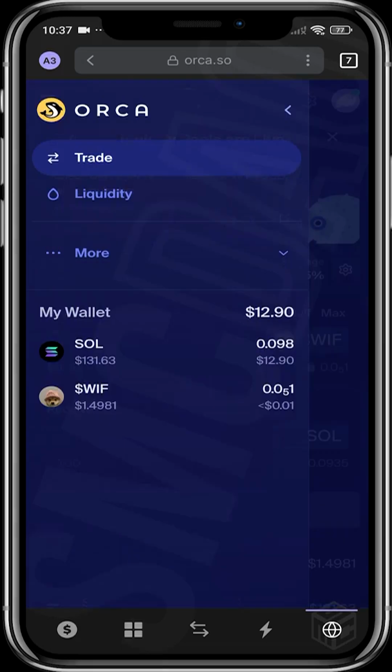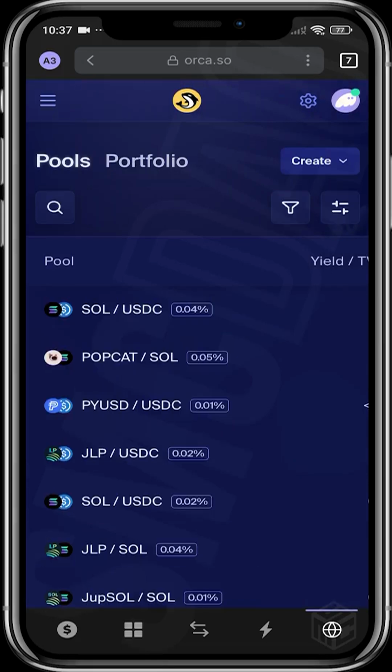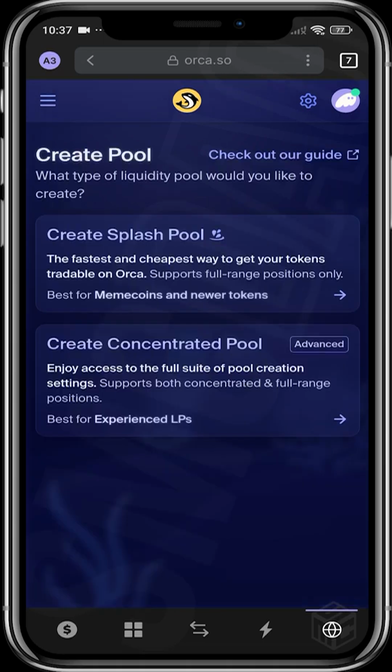You can also head over to this place, right? And you can also proceed to add liquidity, right? So you can provide liquidity for already existing pairs like USDC, PopCat, PyUSD, or you can create your own liquidity pool on Orca, right?